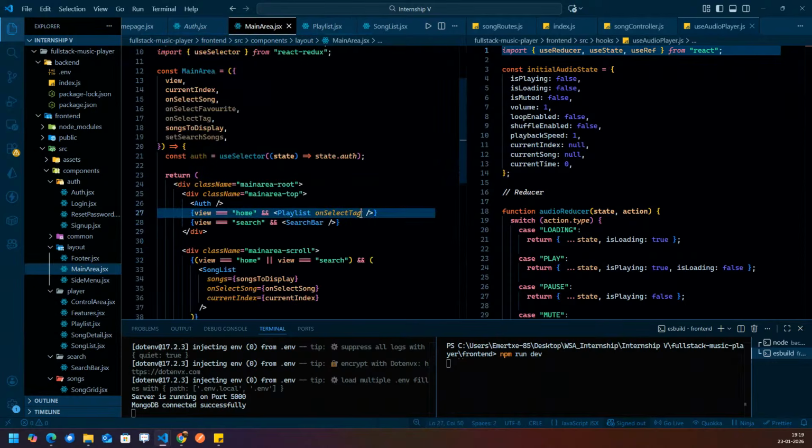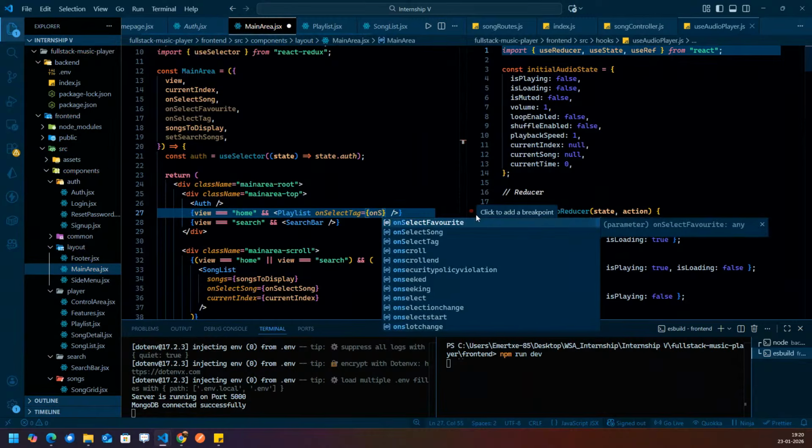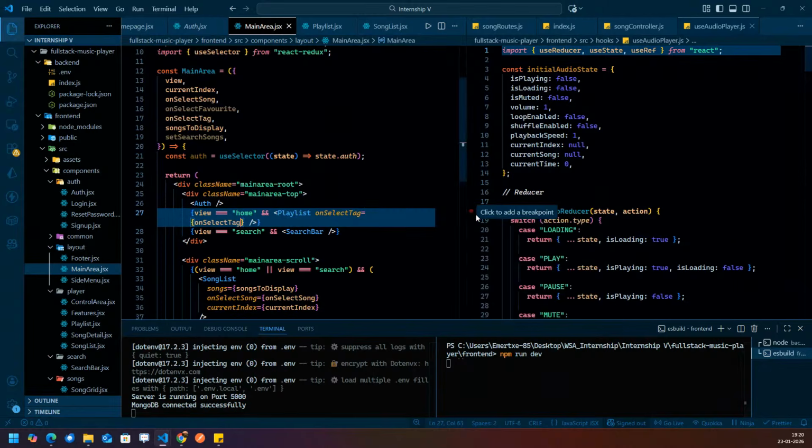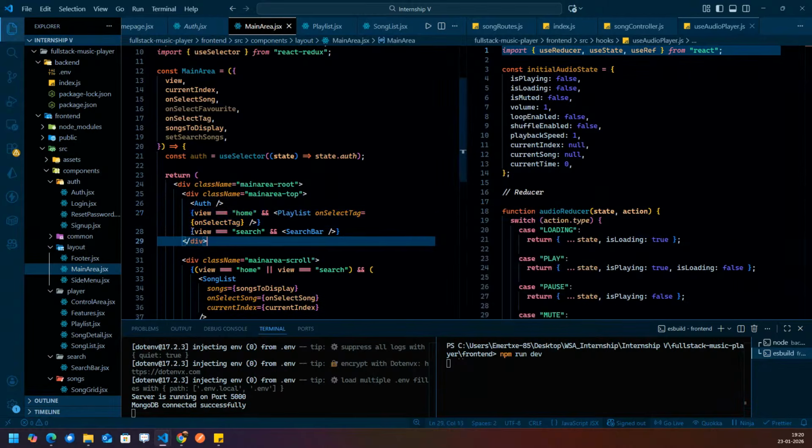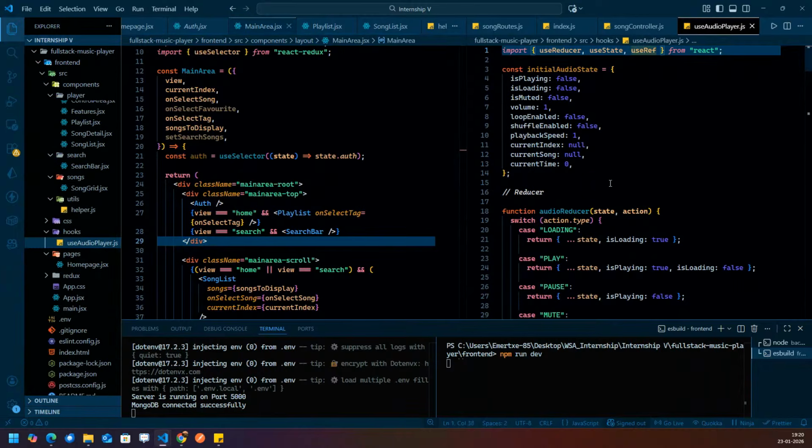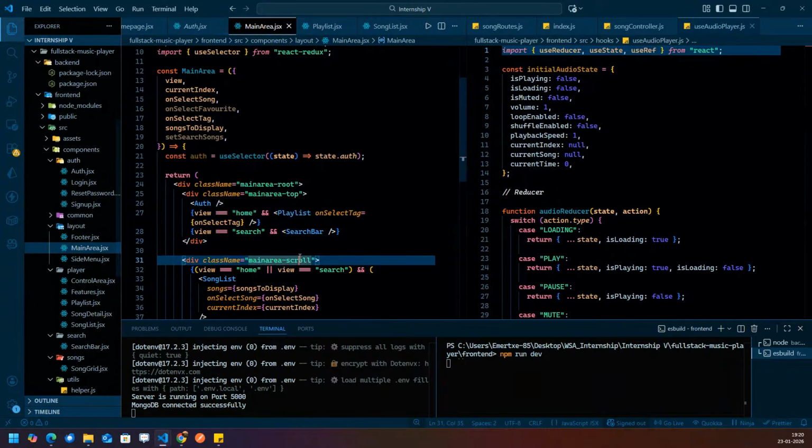Fine. So over here on select tag is equal to, I'll write on select tag that we need to send. Fine. On select tag is equal to on select tag. Now let's see one thing. What does this on select tag do? First of all, let's go to the root of where this on select tag is coming from.